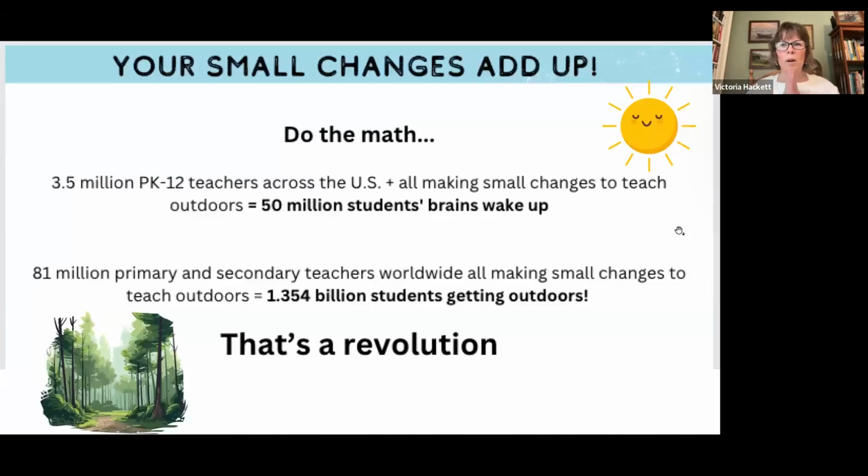So your small changes add up. So let's do the math. The math being that there are 3.5 million pre-K to 12 teachers across the US, plus, that are all making small changes to teach outdoors. That equals 50 million students' brains waking up. Imagine that, 50 million. That's if we all are making these small changes to teach outdoors. That's my vision. That's the dream.